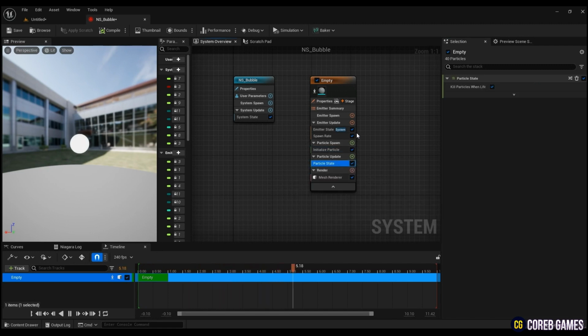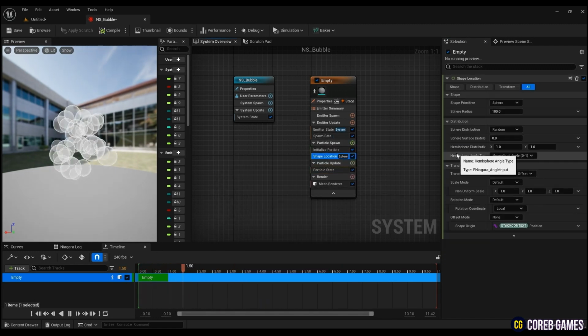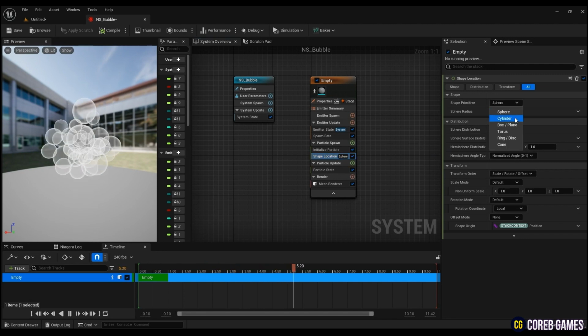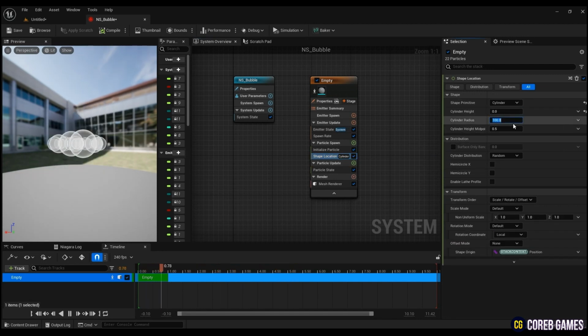To spawn the bubbles on the circular floor, create a shape location and change it to a cylinder. And change the cylinder height to 0 to make it only spawn on the floor.